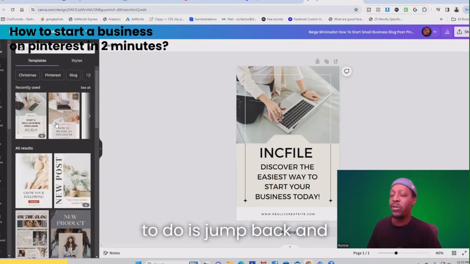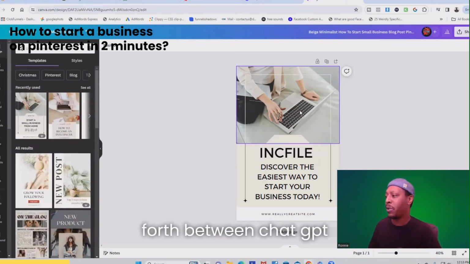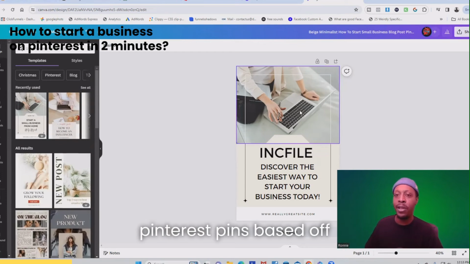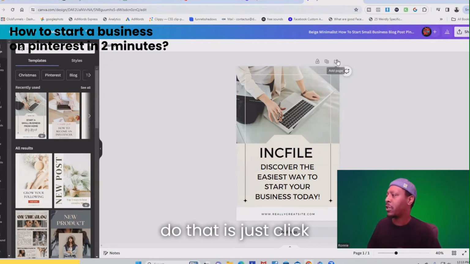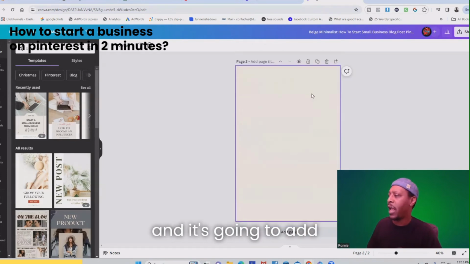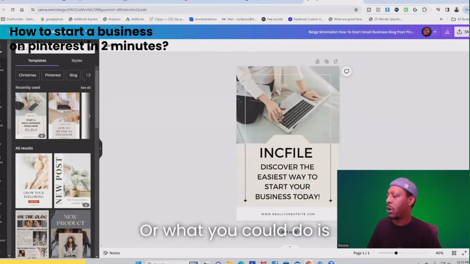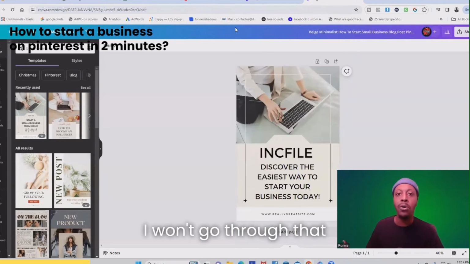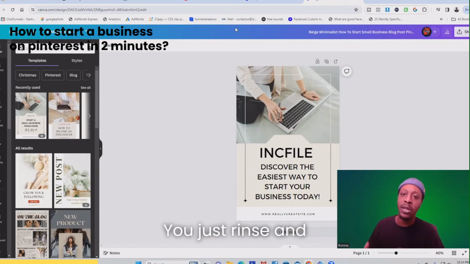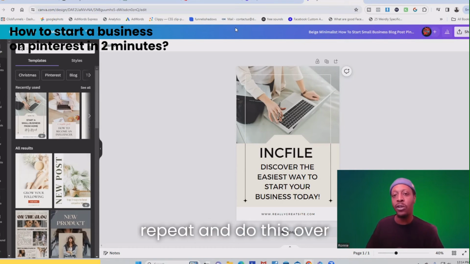That's all you would have to do is jump back and forth between ChatGPT and Canva to create all of your Pinterest pins based off the information that ChatGPT gave us. And all you would have to do if you wanted to do that is just click the plus sign right here, and it's going to add you a page. Or what you could do is also click add page right here, and it'll do the same thing. I won't go through that just for educational purposes, so we won't take up too much of your time. It's pretty straightforward and simple. You just rinse and repeat and do this over and over till you're done.